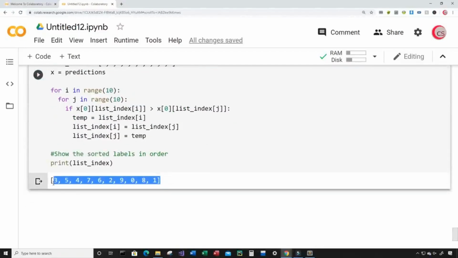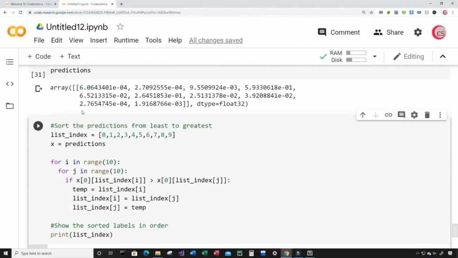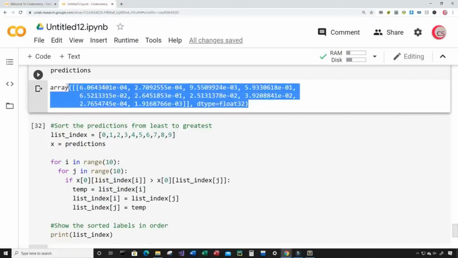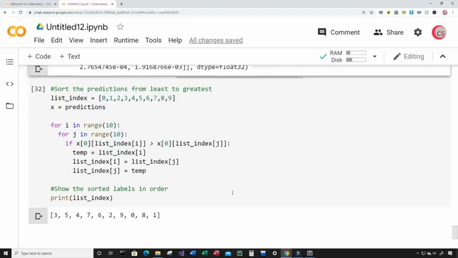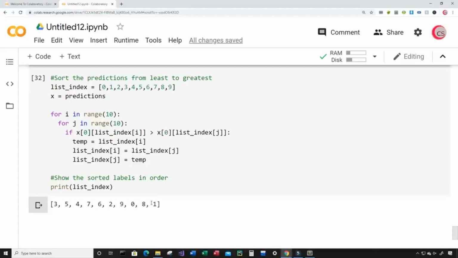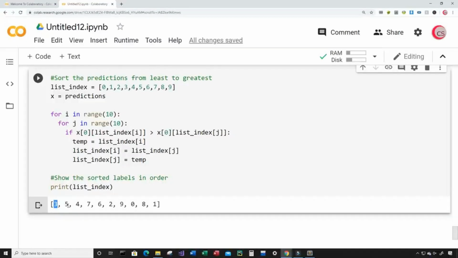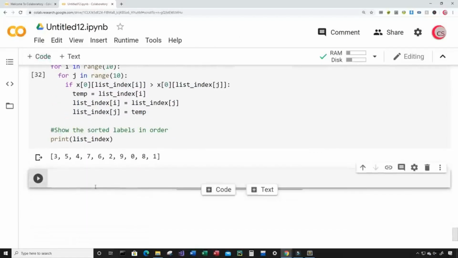Okay, perfect. So now this tells me that in this predictions variable here, the highest probability is at index 3, and the next highest probability or prediction is at index 5. Okay, so that's all that this was for, to create this nice list for me. So let's go ahead and create a new cell, and let's use this list to actually show us the classification.